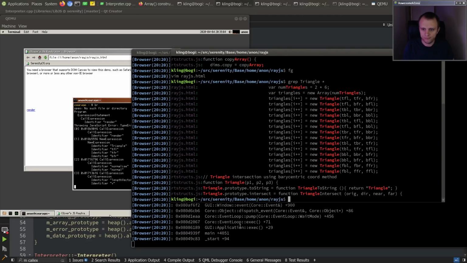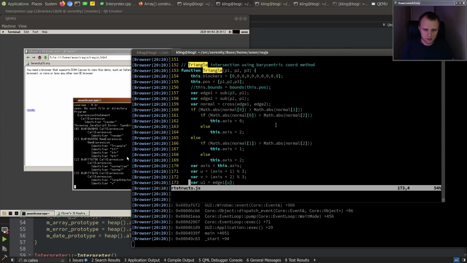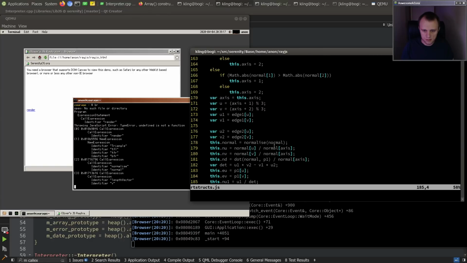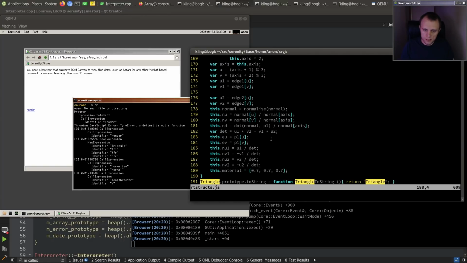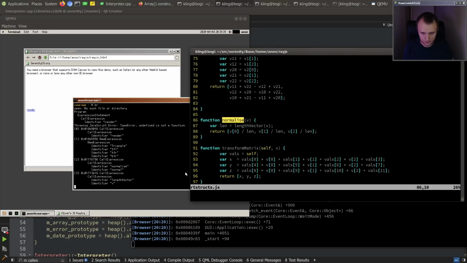Where's triangle? It's in RT structs. So triangle getting 3 arguments, that's great. And then it's calling normalize with an S because Oliver is from New Zealand. So bug fix. All right, so presumably it's this call here to normalize because that's the only one in here. So normalize. That calls length vector of v.